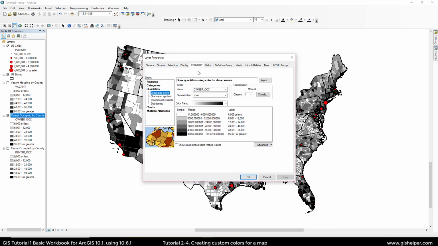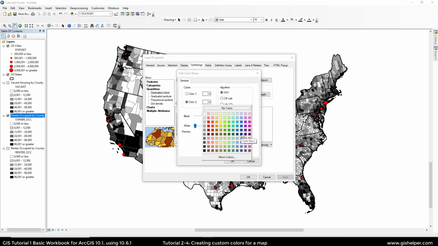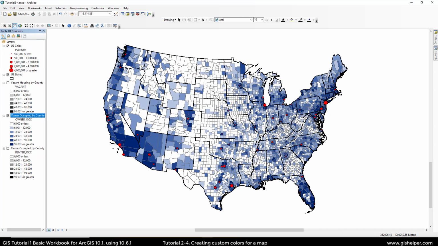And in the Symbology tab, we're going to right-click the color ramp and go to Properties. And in here, you can choose the beginning and ending color. For the first one, we're going to choose Arctic White, which is this one right here. And for the second one, we're going to choose Dark Navy. And it's this one. It's in column 10, row 6. Click OK. As you can see, the colors have changed here. We're going to click OK again. And now our map displays the new colors.